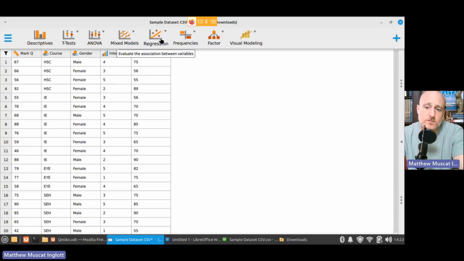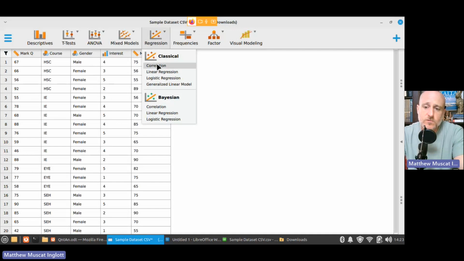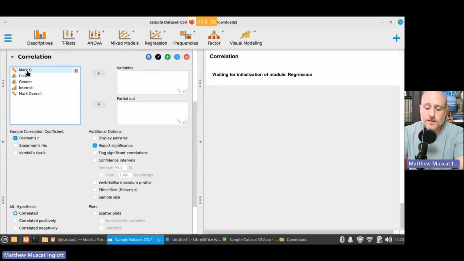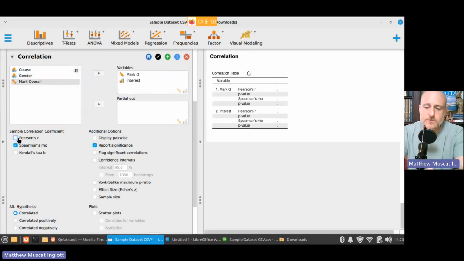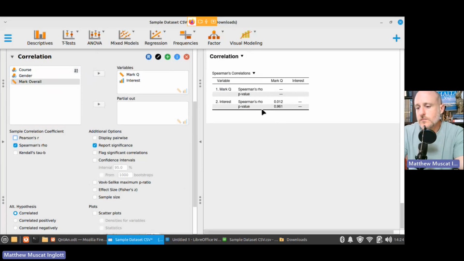So as we did before, the Spearman test is regression, correlation, and include the two variables we want to correlate into the variables box. So we did mark in the quantitative data analysis test and interest, Spearman's, and here we can see from the p-value that there is no relationship, at least in this particular data set, which I will remind you once more is fictitious data. I've generated this myself purely for the sake of giving an example.